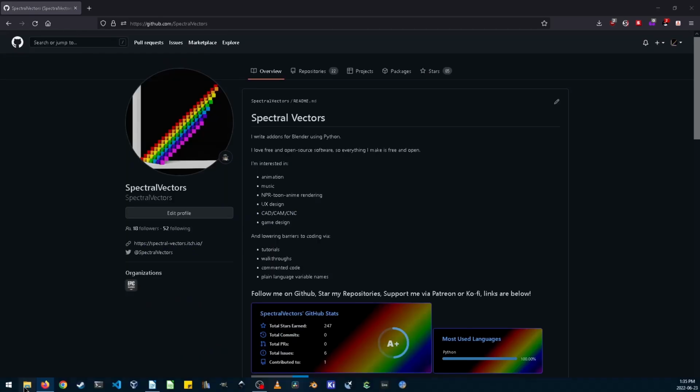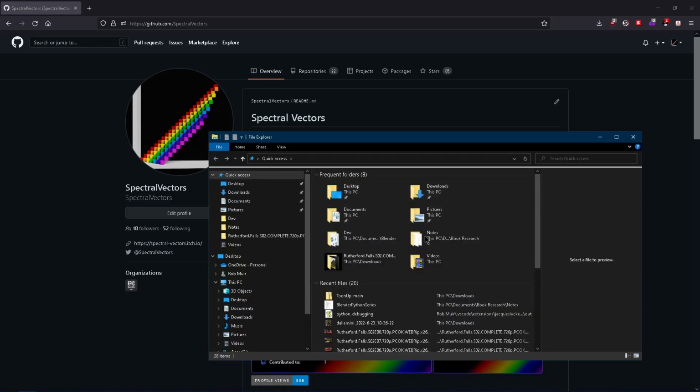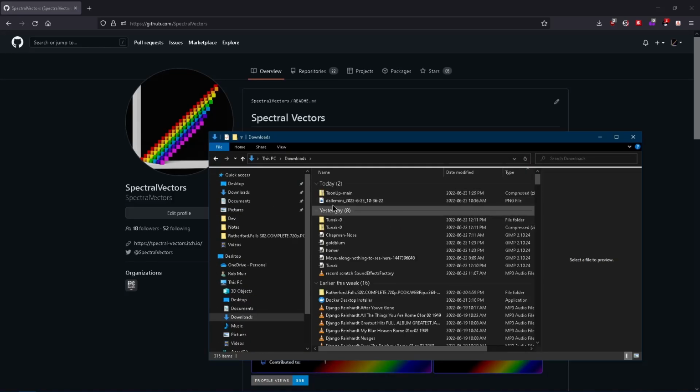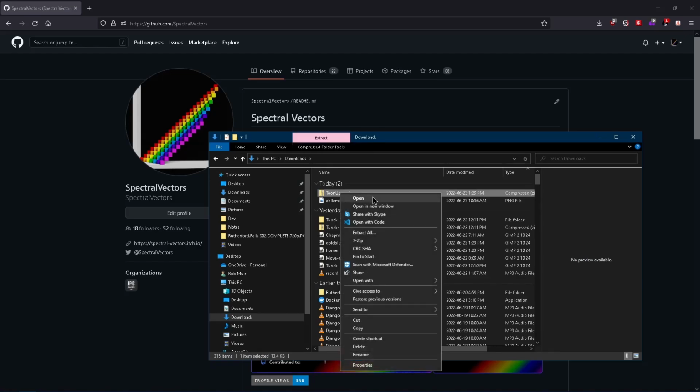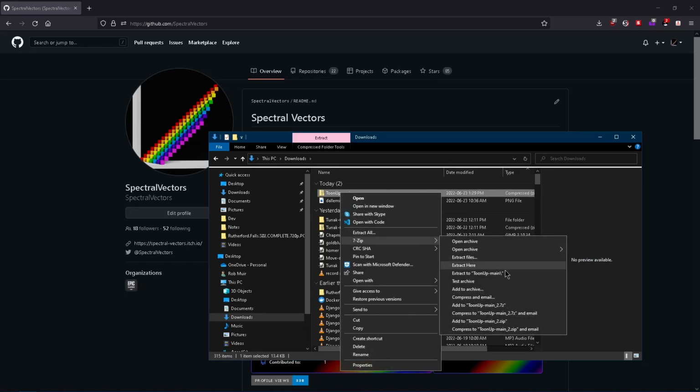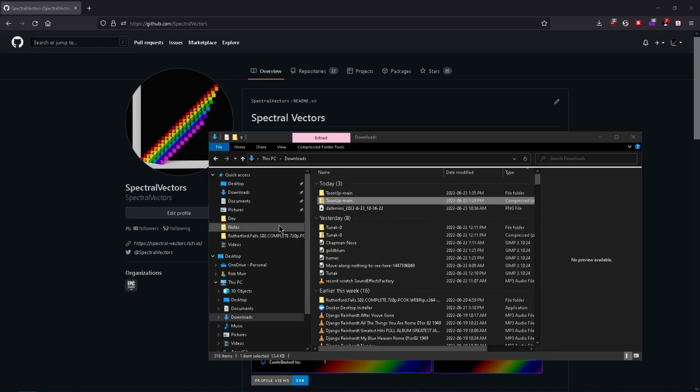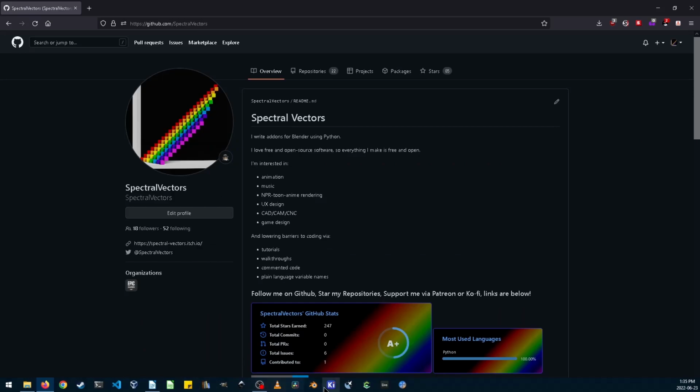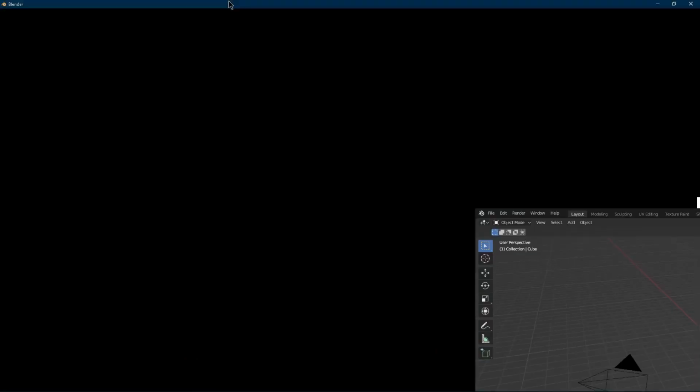So actually, I kind of left that one halfway done. Let's go back to the downloads folder and tune up main. So let's extract this to here, and let's see if we can get this working. So I just unzipped the file. And now what I'm going to do is go back in Blender. I'm going to reopen Blender, I guess, and drag it over.